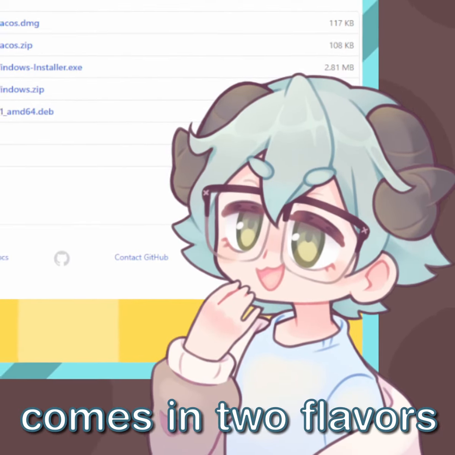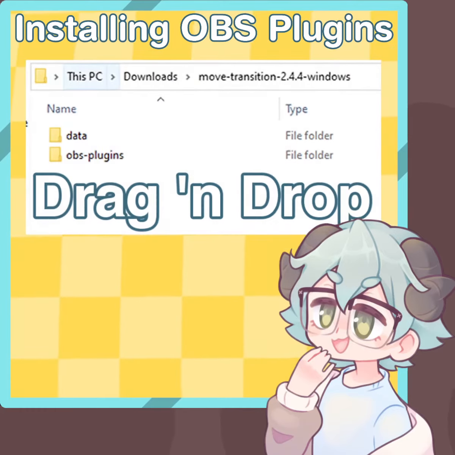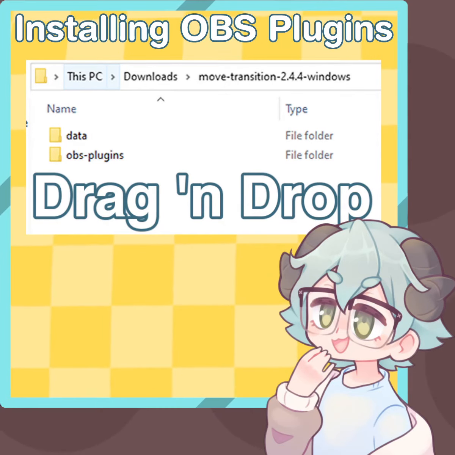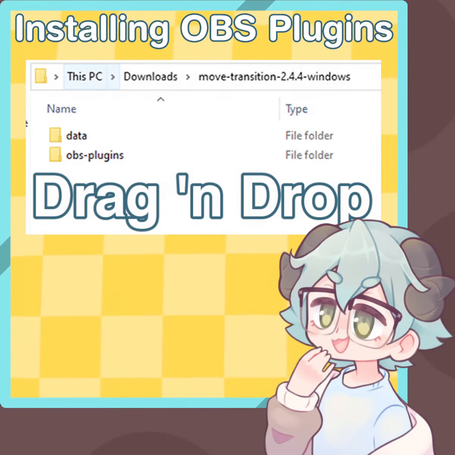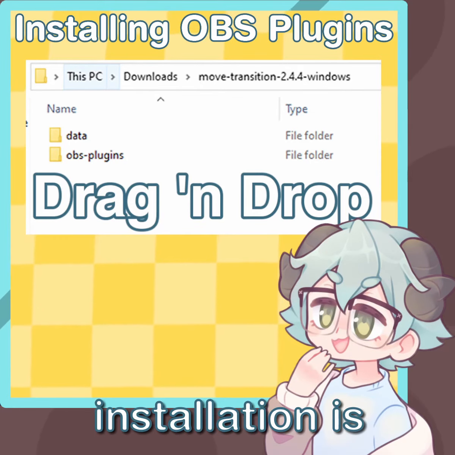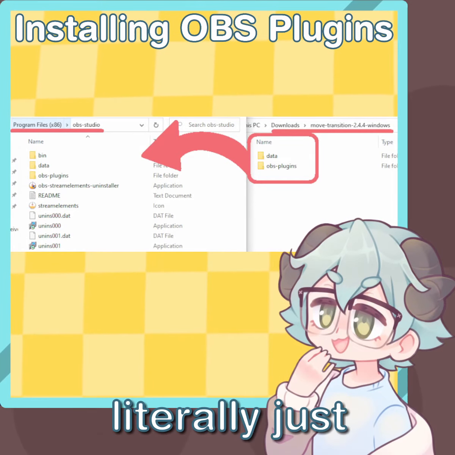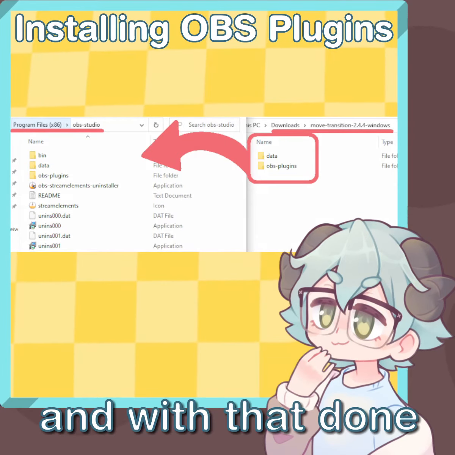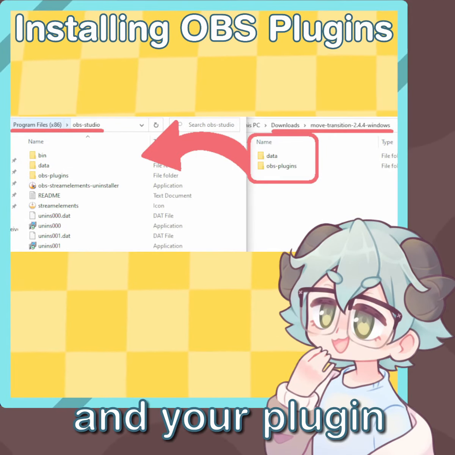Alternatively, if the plugin does not come with an installer, just take the two folders you extracted from the zip, they're called data and OBS plugins, and copy them over to where your OBS installation is. That's right, you can literally just drag and drop these. And with that done, restart OBS and your plugin is now installed.